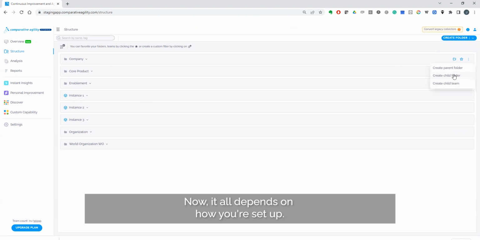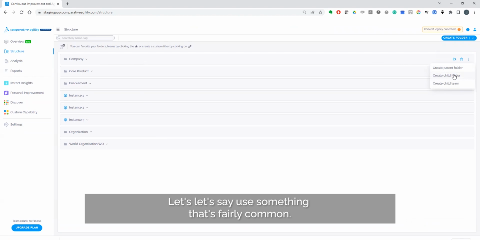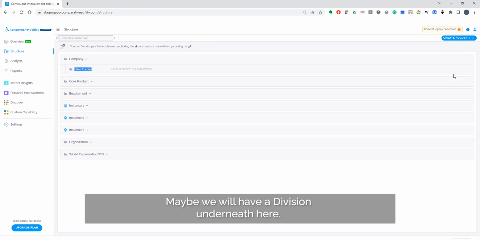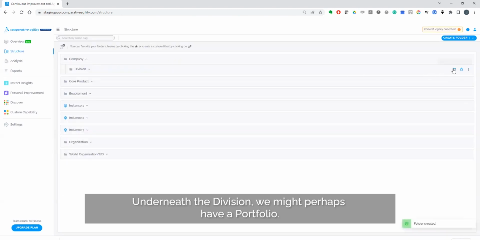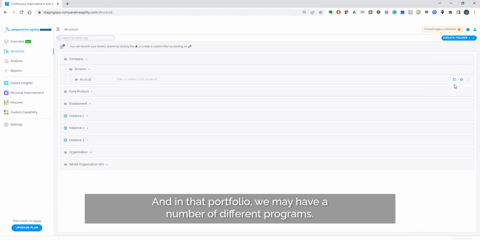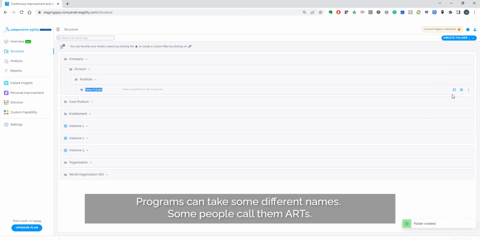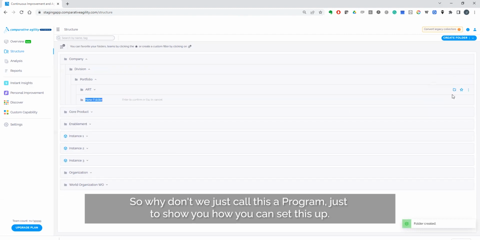Now, it all depends on how you're set up. You can set this up in any way you want, but let's just set up a very basic setup. Let's use something that's fairly common. Maybe we will have a division underneath here, and underneath the division, we might perhaps have a portfolio. And in that portfolio, we may have a number of different programs. Programs can take some different names. Some people call them ARTs, agile release trains. Others just call them programs. So why don't we just call this a program, just to show you how you can set this up.